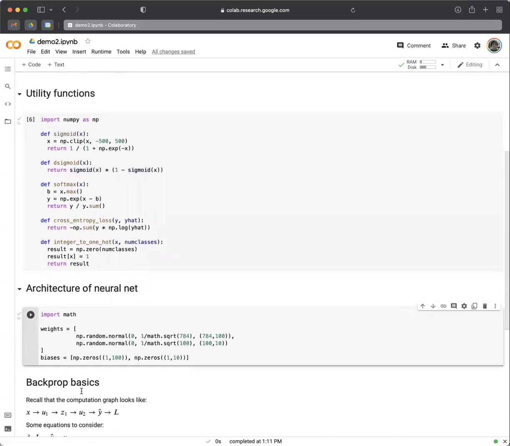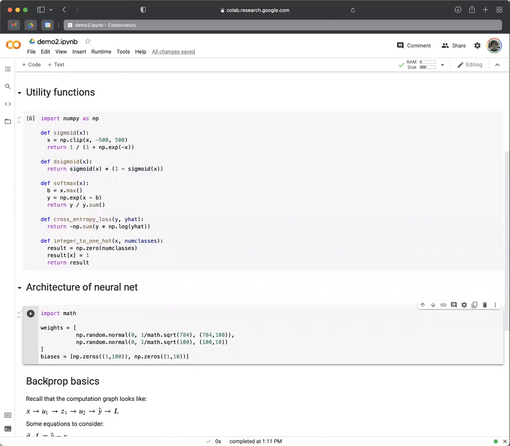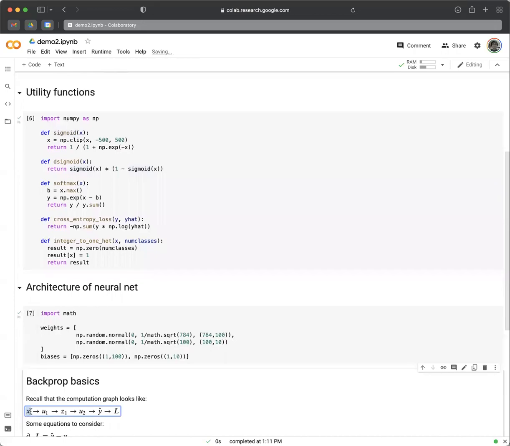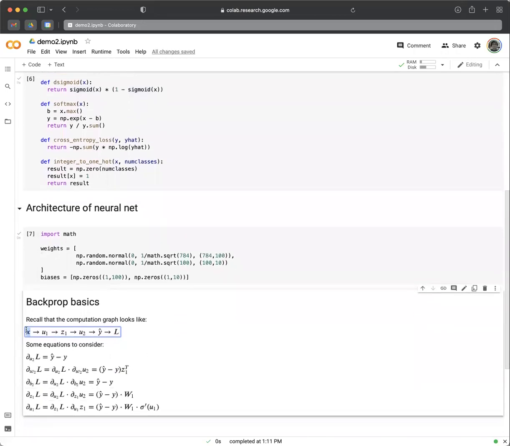Recall that this kind of network, or any network, induces a computation graph. If I imagine X to be the input and Y hat to be my prediction, then the transformation from X to Y hat can be broken down into a series of layers, and each layer has a linear transformation and a nonlinear activation. So the linear transform goes to a nonlinear, then another linear, and so on.